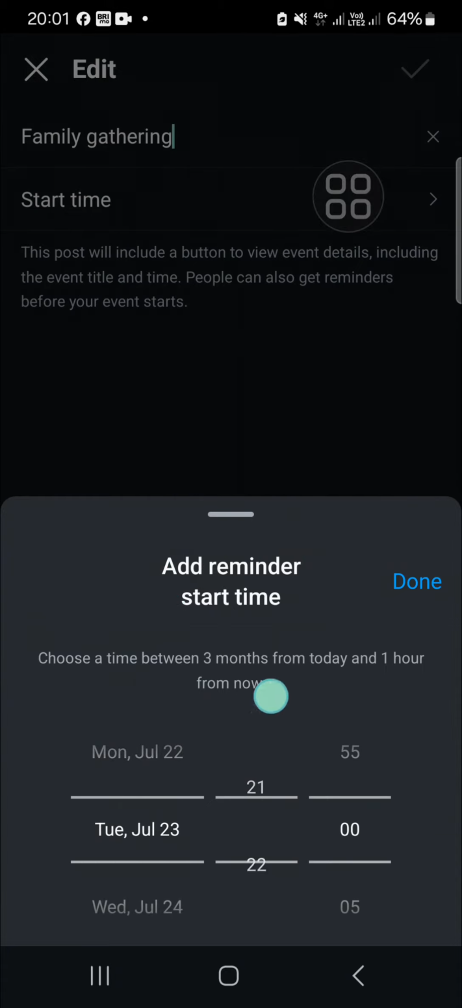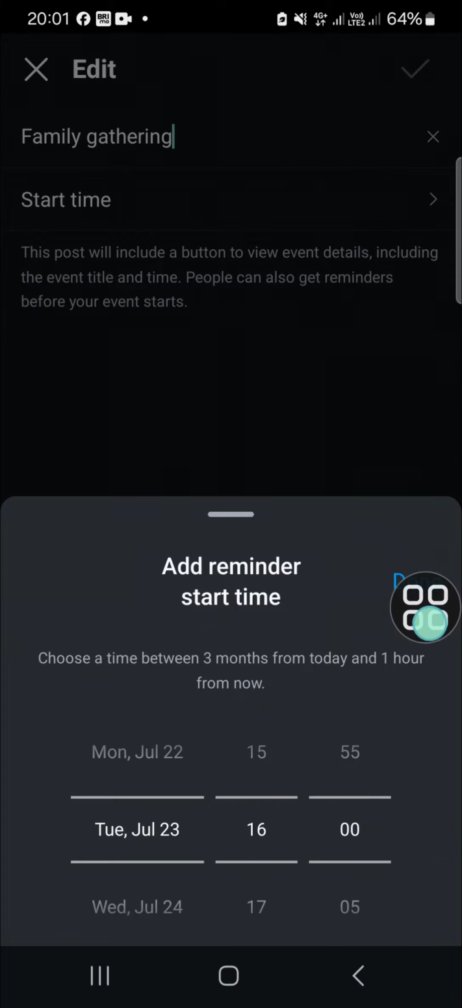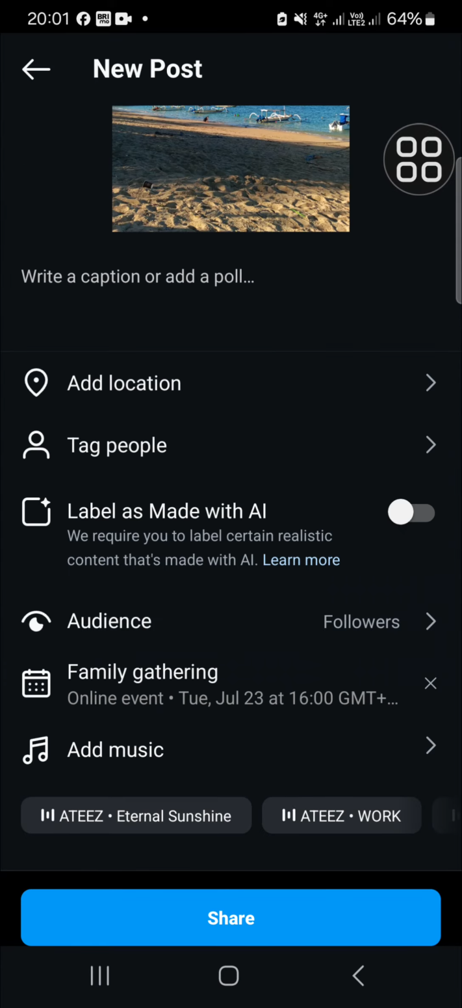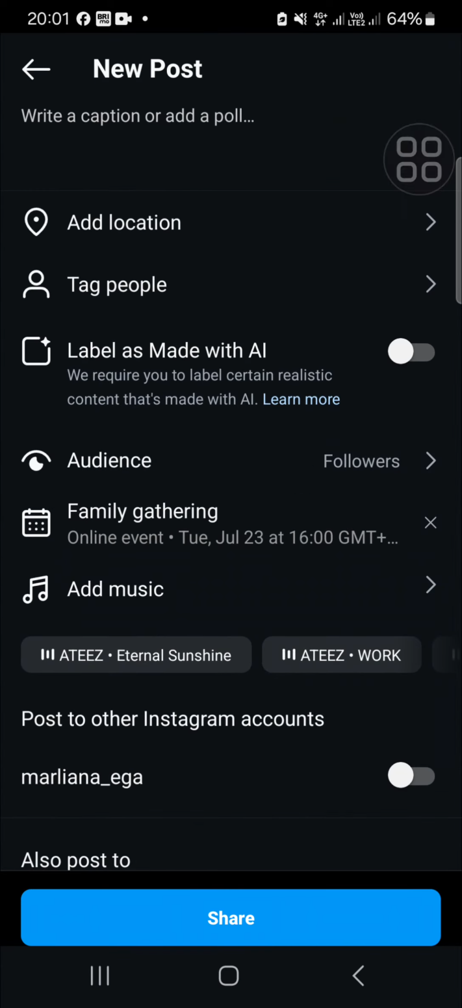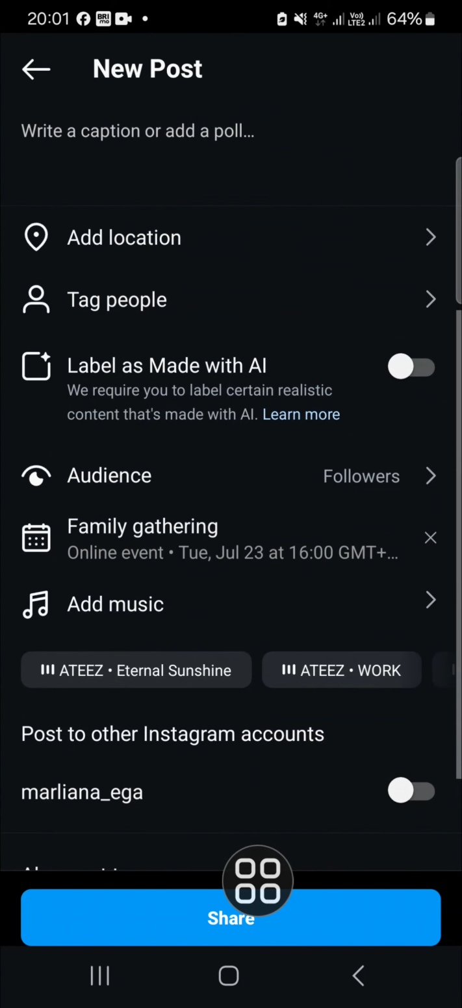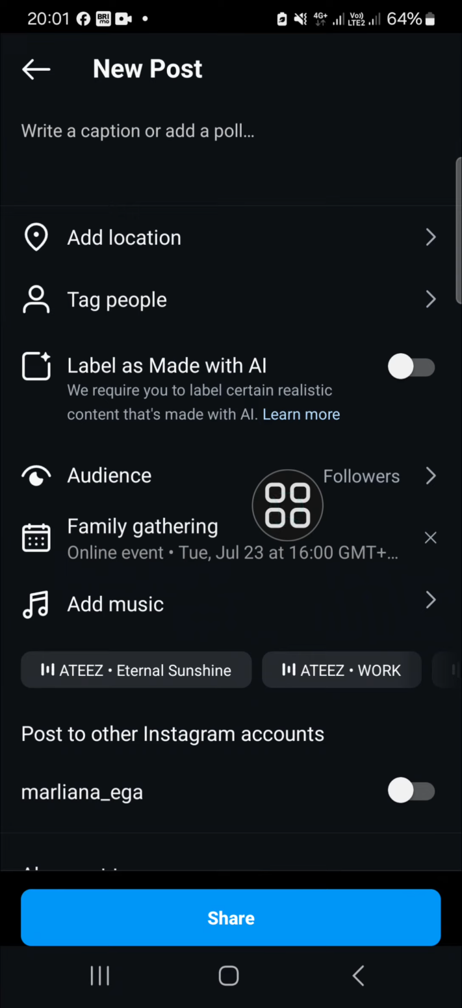Okay, and for the time, I'm going to add 4 p.m. Okay, then we can click on done, and you can click on this check mark to save the reminder. Okay, and once you're ready to share this Instagram post, you just need to click on share, and then your post will be uploaded to your Instagram with a reminder.